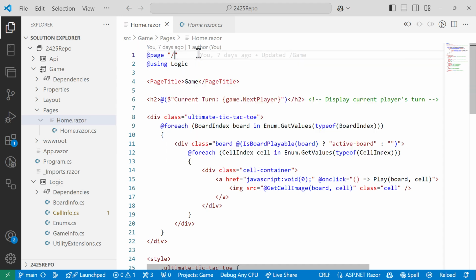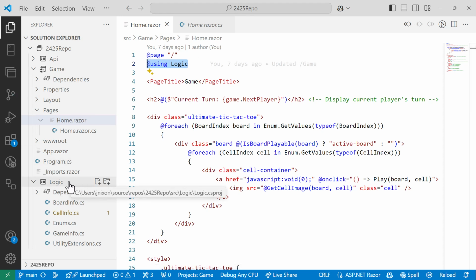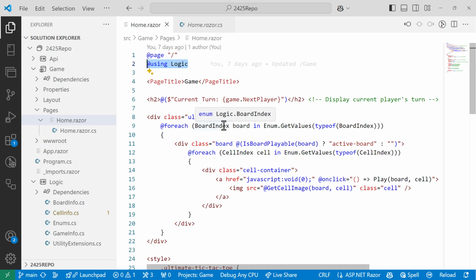If I were to change this to Jerry, then I would have to go to localhost/Jerry, and that's the way it would work. And so now it says I'm using logic. That's a namespace, and that's the namespace down here. This is the one it's using. That's the reason I can use cell index and board index, because I'm bringing in this namespace. So it's a little bit like imports for a Python file.